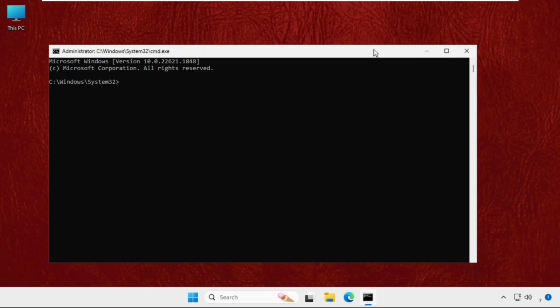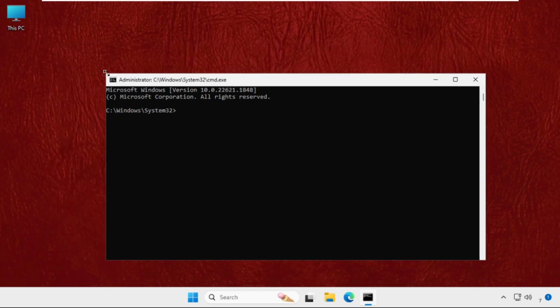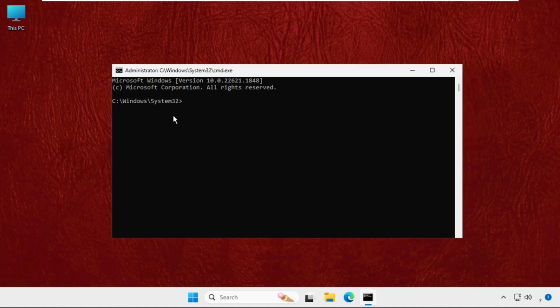Once we are here, we need to close all the background windows and we have to focus on this command prompt window. You need to just type these commands carefully and hit enter to execute them. Type in sfc space /scanfile=c:/windows/system32/ieframe.dll and hit enter.